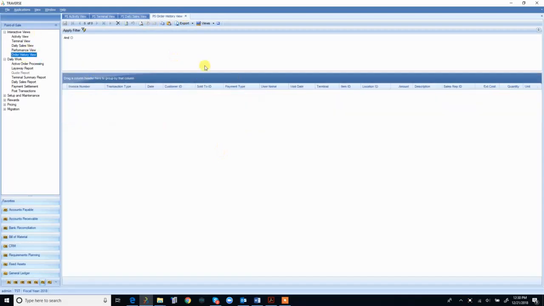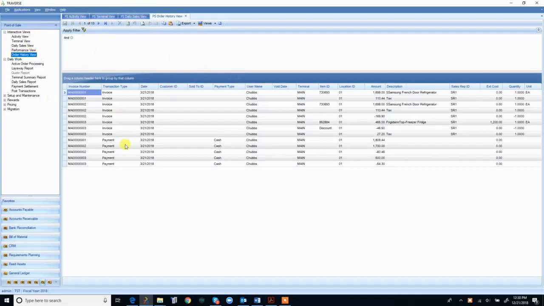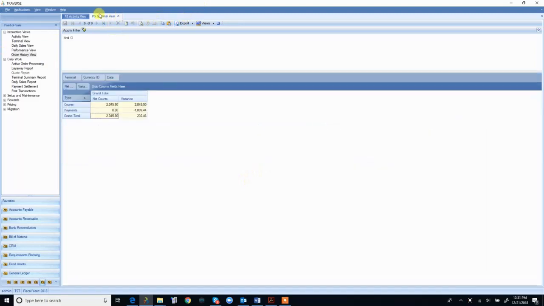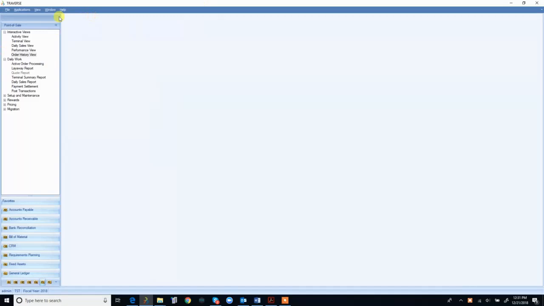And then order history view is just going to show all the orders that went through this. And you can see these are all the ones I did before with my other user here. And that's because I have not yet put those orders that we did today into history. All right, so that is going to bring us to our daily work. And the daily work is where we're going to finalize these transactions.